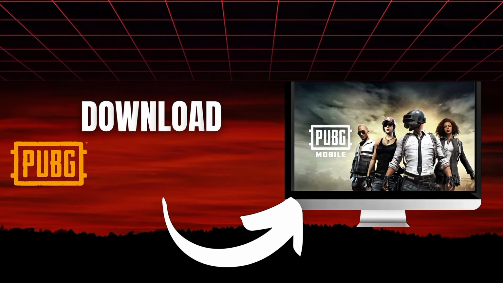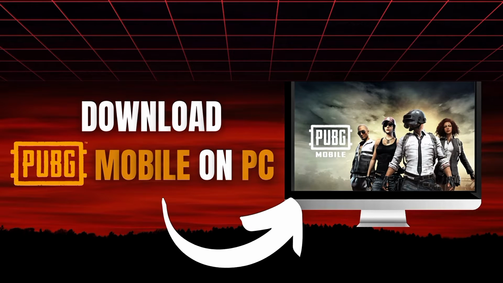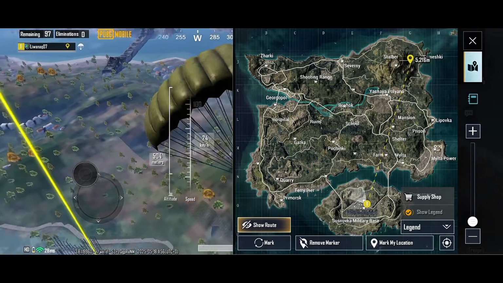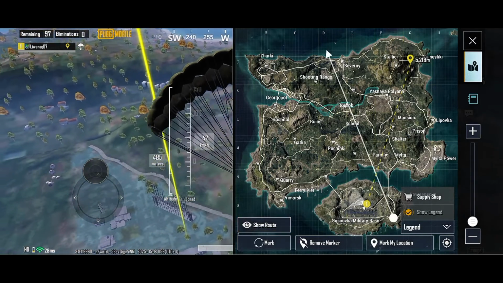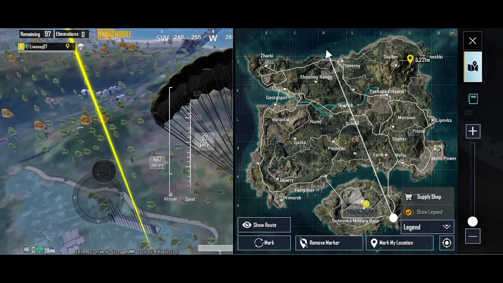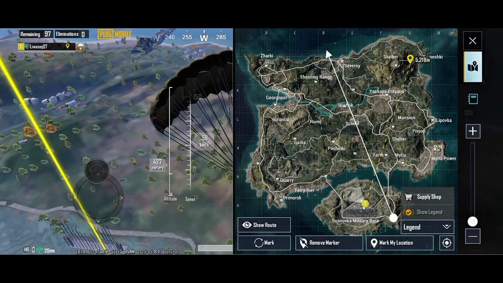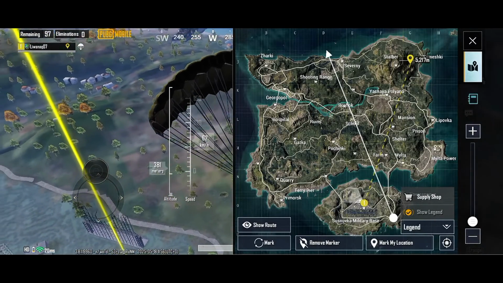Hey everyone! If you've ever wanted to play PUBG Mobile on your PC, you're in the right place. In this video, I'll walk you through how to download and run PUBG Mobile using Game Loop, the official emulator. And yes, this method works perfectly in 2025. So grab your mouse and let's get started.